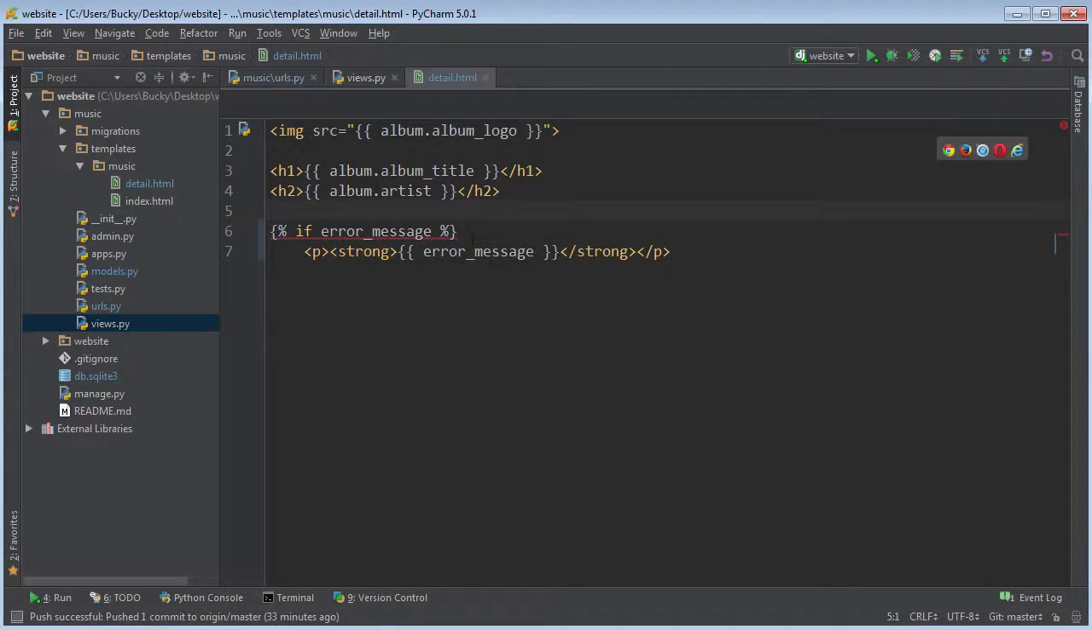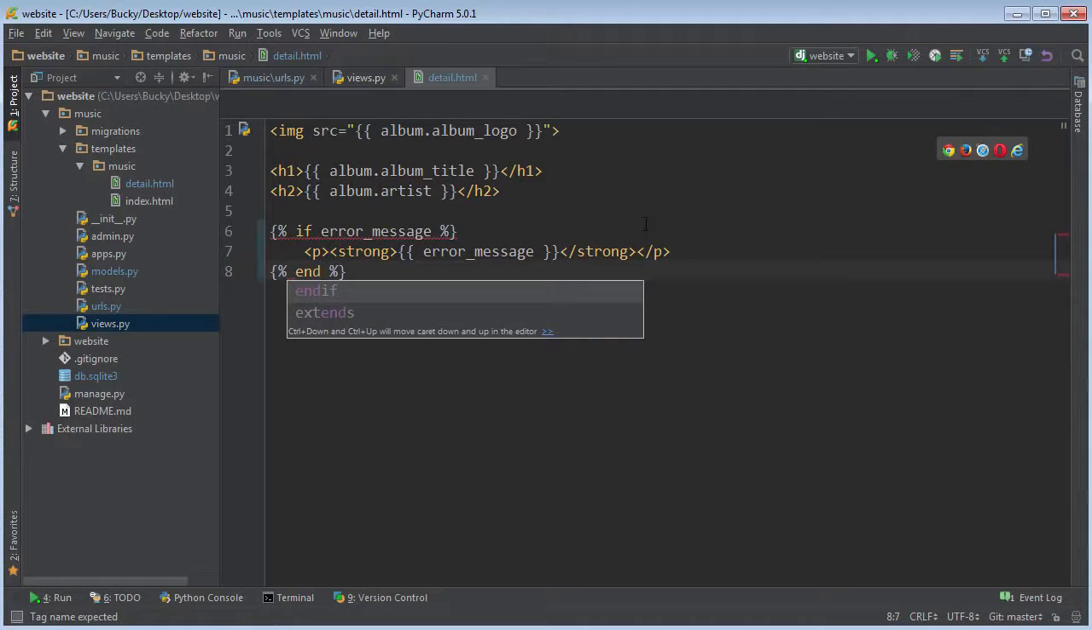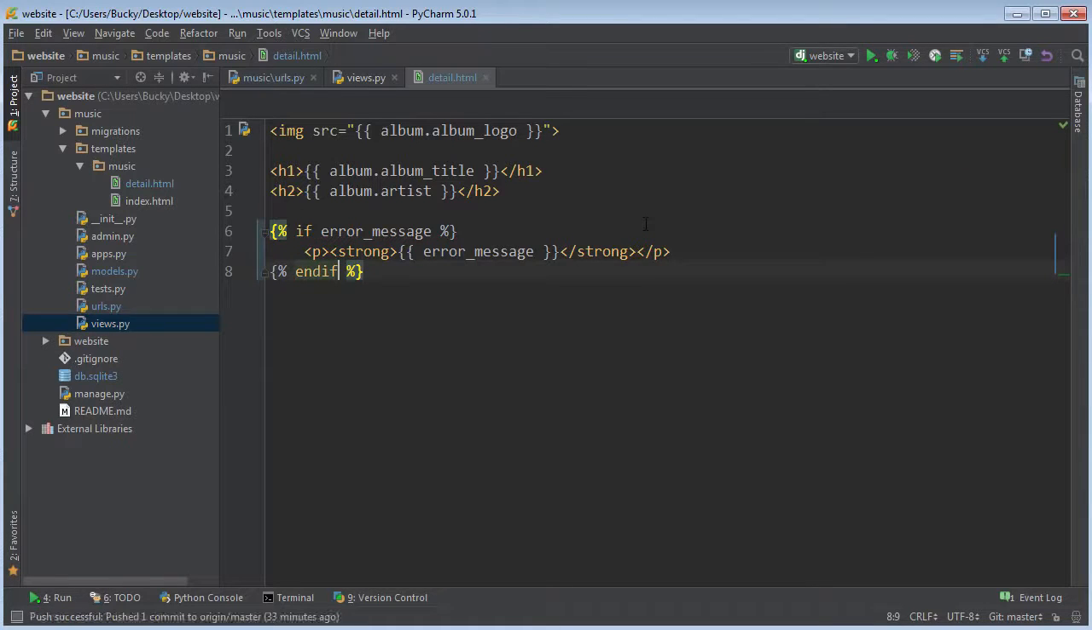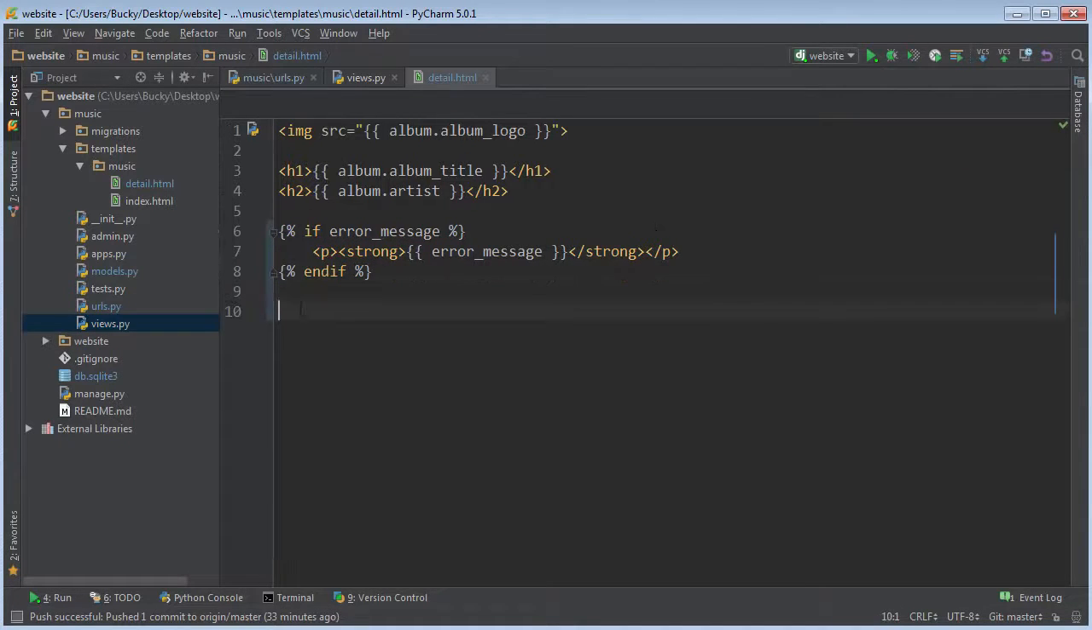So hopefully this will not exist. There won't be any error messages, and this will not even appear. But if it does, then they're going to have a little bold message at the top that says, hey, you did something wrong. All right, so now we want to end if. All right, so that's all we need to do. And later on, whenever I set this, you guys are going to easily see what I'm talking about.